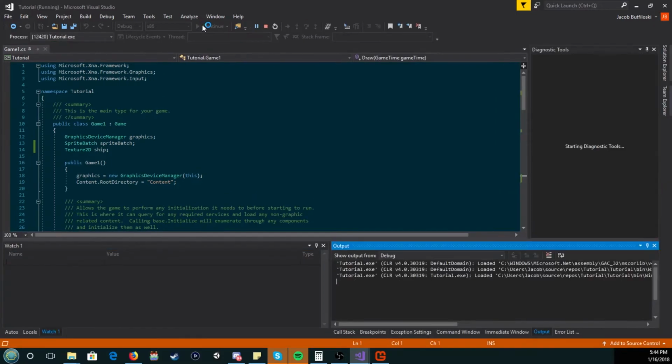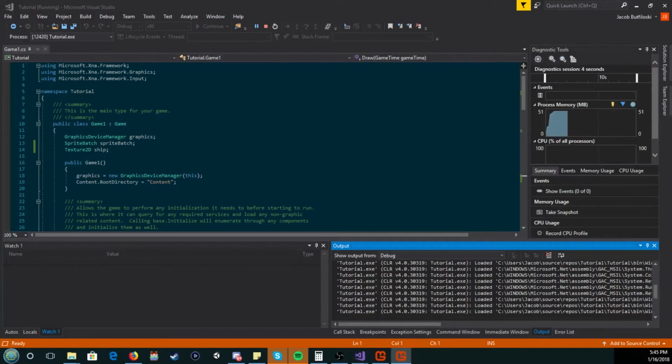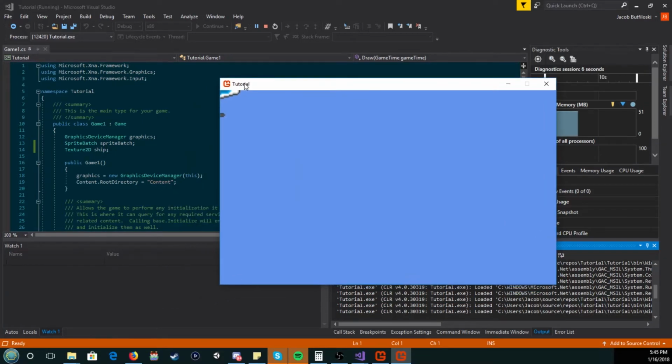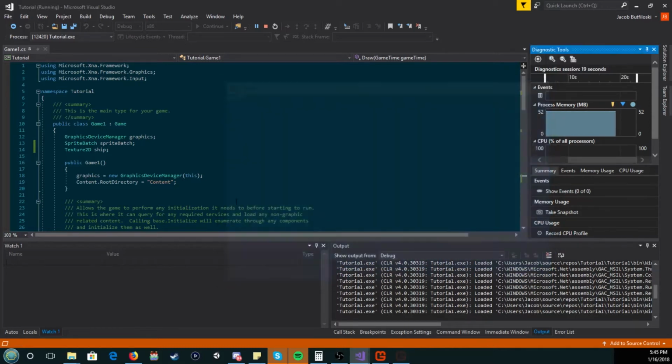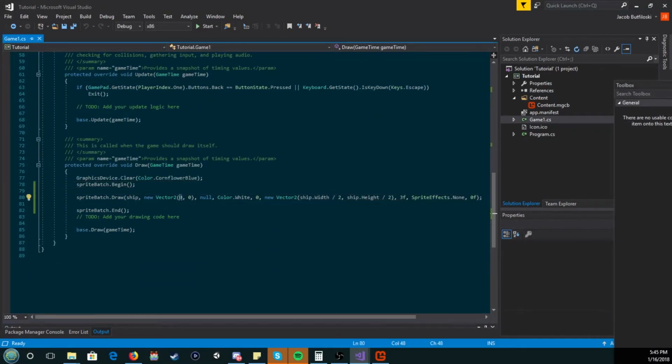Let it start up. Alright, it opened up my other screen. So as you can see, our ship sprite is up here in the top left corner. But since we set it to 0, 0, that's actually the coordinates of the screen, or our viewport. So 0, 0 is the top leftmost side of the screen. And we can easily fix this by going into our draw here and just changing this position. So I'm going to say 100, 100 for now.